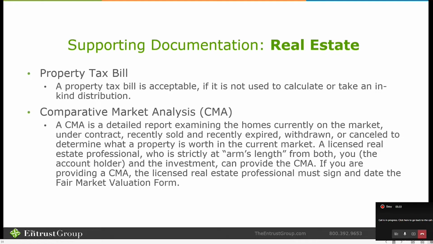Or if you're updating the fair market value, we could also accept a comparative market analysis completed by a realtor or real estate agent, as long as they are at arm's length from both you, the account holder, and the investment. So, for example, if your realtor is your spouse, they would not be allowed to be the third-party evaluator on the property that's held inside your account.